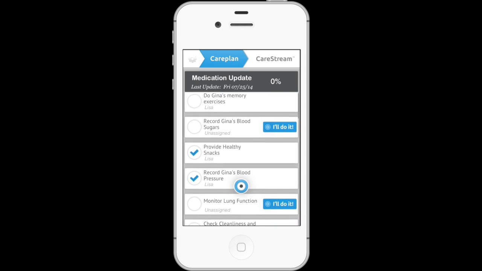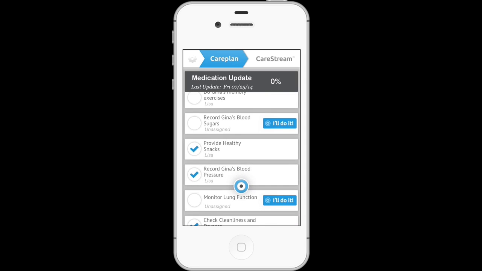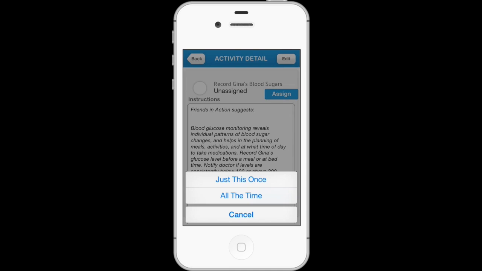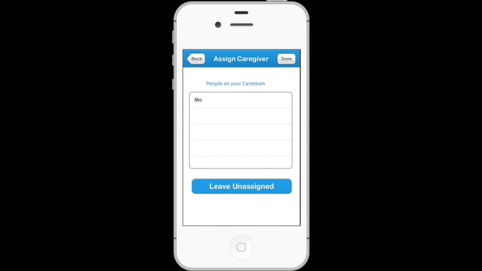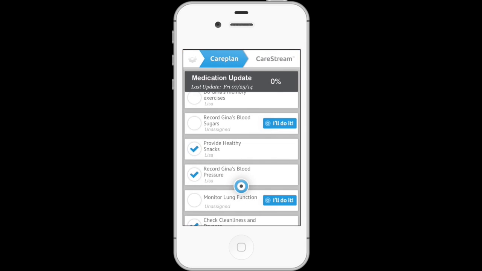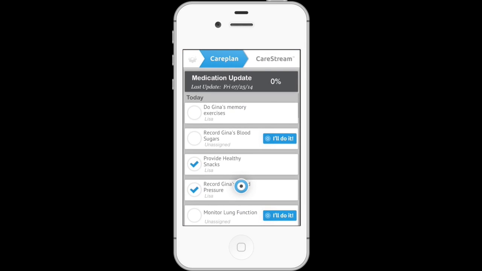If I look in here and record Gina's blood sugars, click into that task. Again, here's the instructions on it. And I can hit the assign button just this once. And here are all the people on the care team. Right now it's just me, but it could be my brother, sister, a neighbor. It could also be a paid caregiver, whomever. Great. So there's a button here. This is our action button, the target.